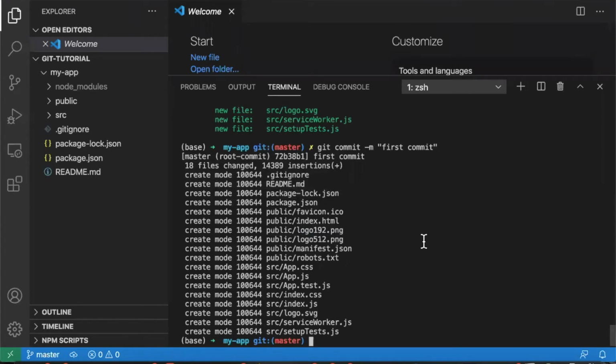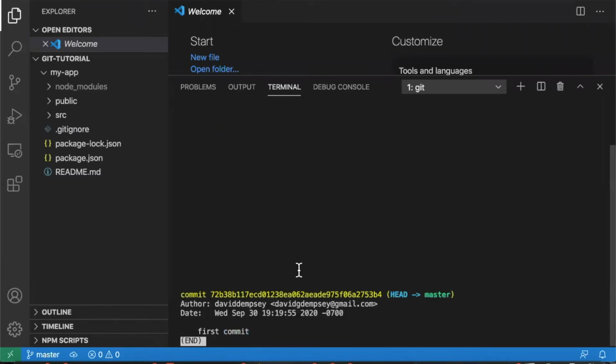Since we've now made our first commit, we can actually see all of the commits we've done in our code. We can do that by typing git log. If you look here, we've only made one commit, but each commit is associated with a specific hash. Right here, you can see this really long string of random numbers and letters is the hash for our commit.